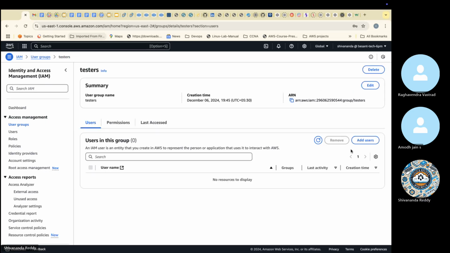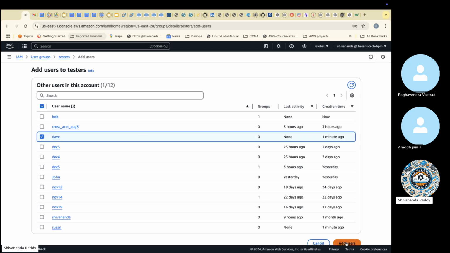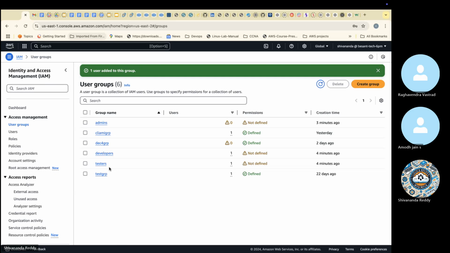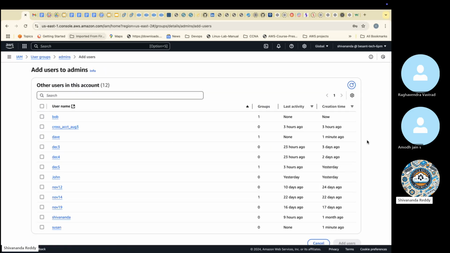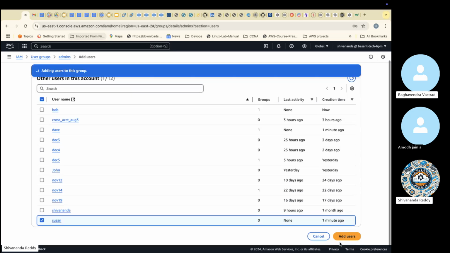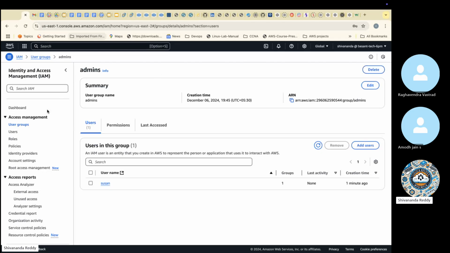Add user. Similar way, tester group. Dev I'll add. Dev, what is Dev? Dev is a user who belongs to tester. Then one more guy is the last guy. Admin group, I'll open. Add user. What is the last guy's name? Susan. Bob added already, Dev also. Susan, correct. So okay, now all the users are added. All 3 users are now added to the groups.